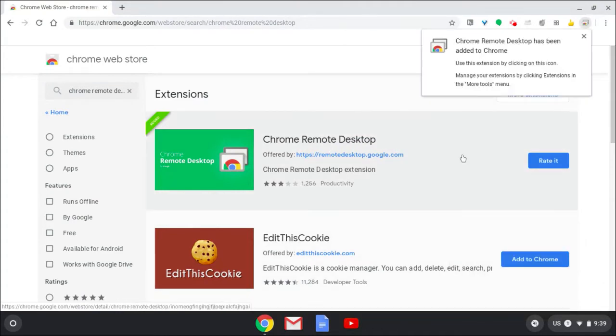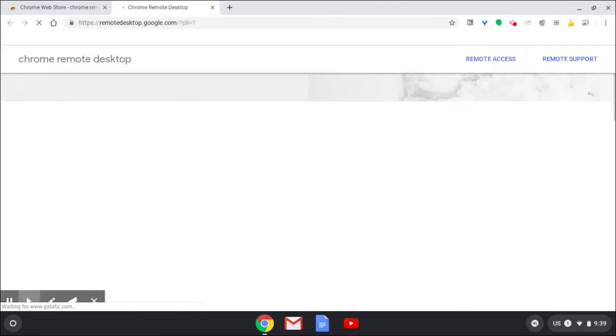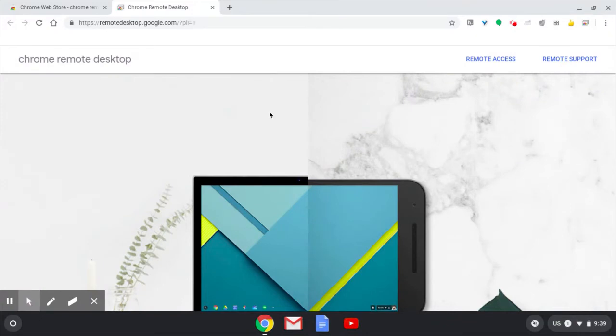All right, so you get that little window, and then it'll add it up here in your toolbar. Then, to start a session, to allow me, or someone from the tech department, to control your Chromebook, you're going to click on that. Now, there's a one-time step that you'll need to do, and I'll show you that in a moment.